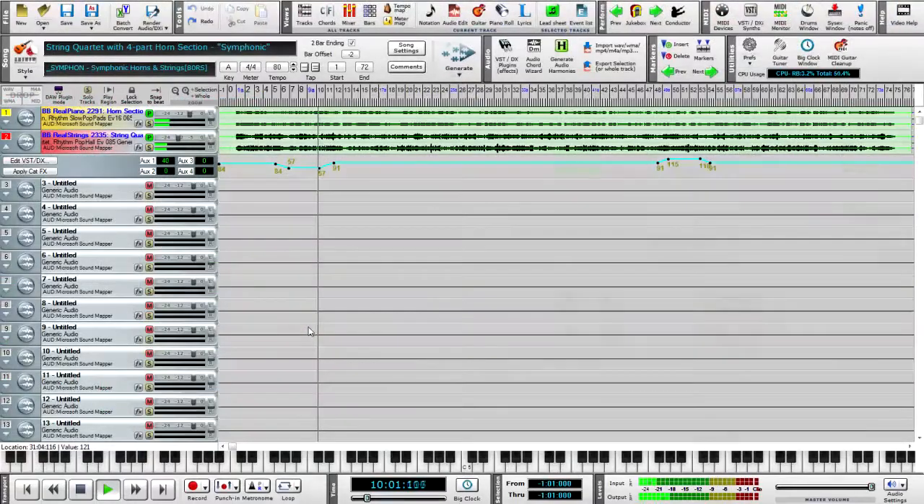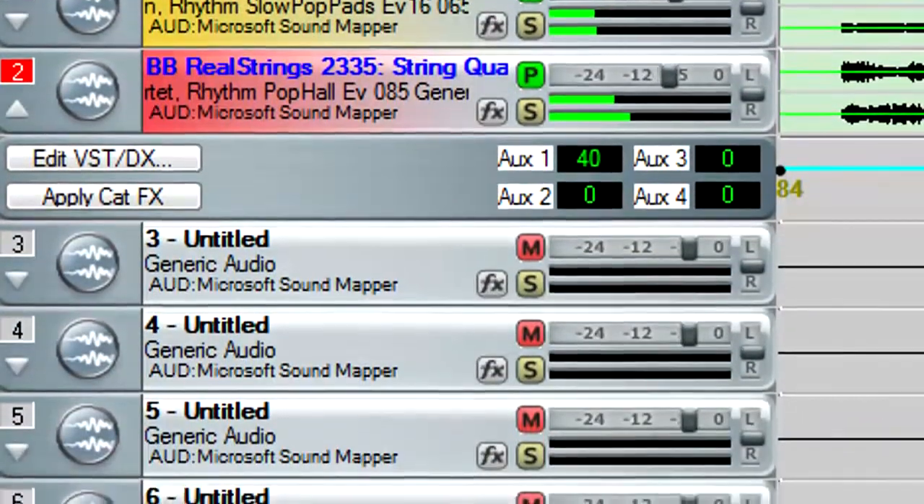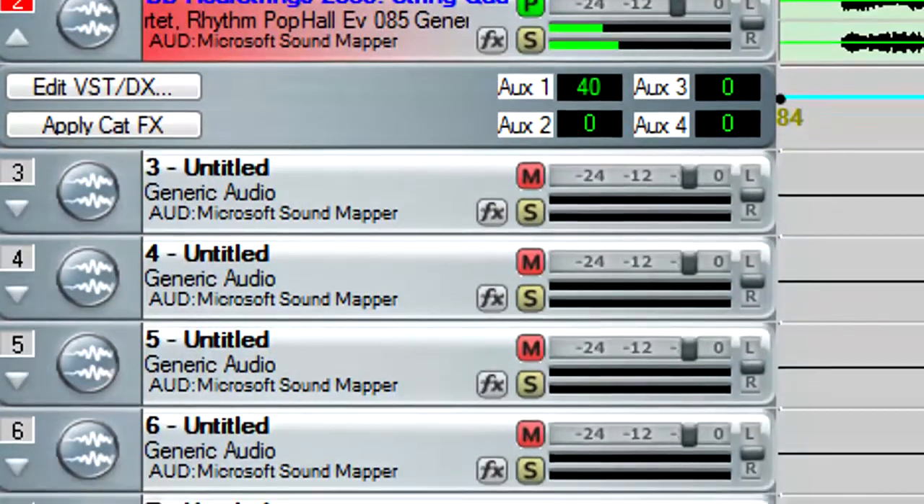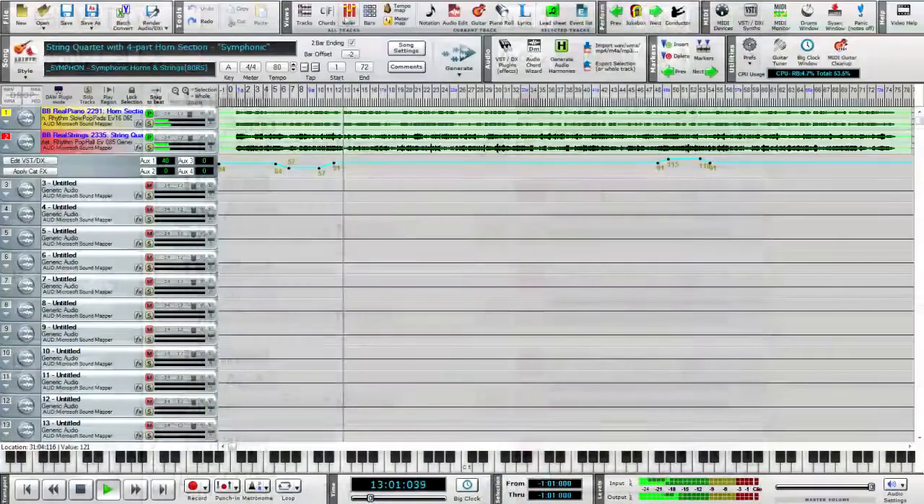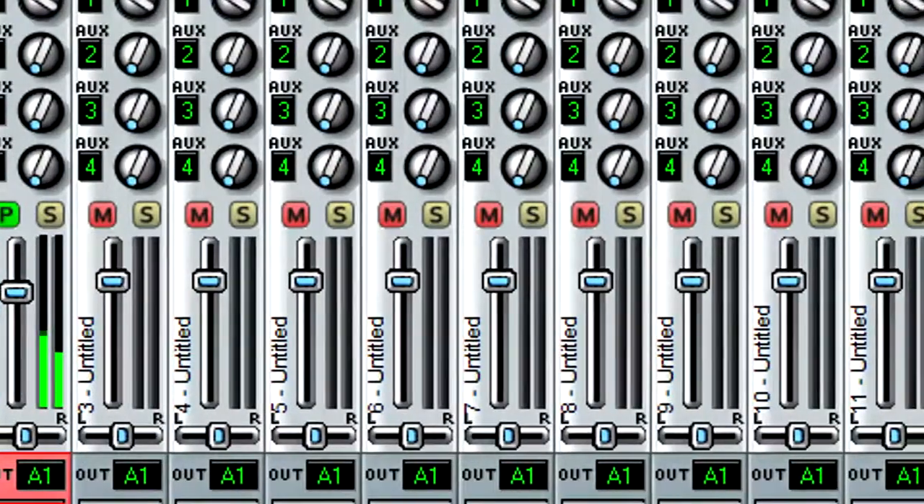RealBand is a fully featured digital audio workstation, or DAW, and you can record up to 48 of your own audio or MIDI tracks. But it's so much more than an ordinary DAW.